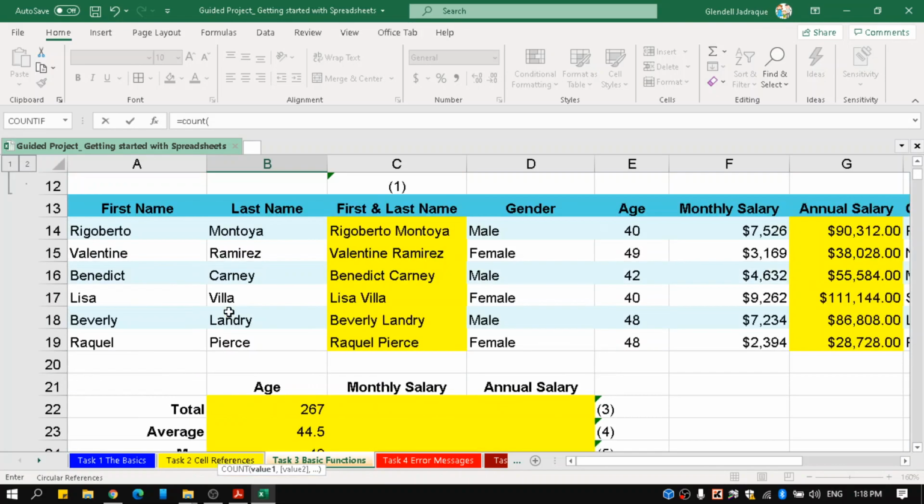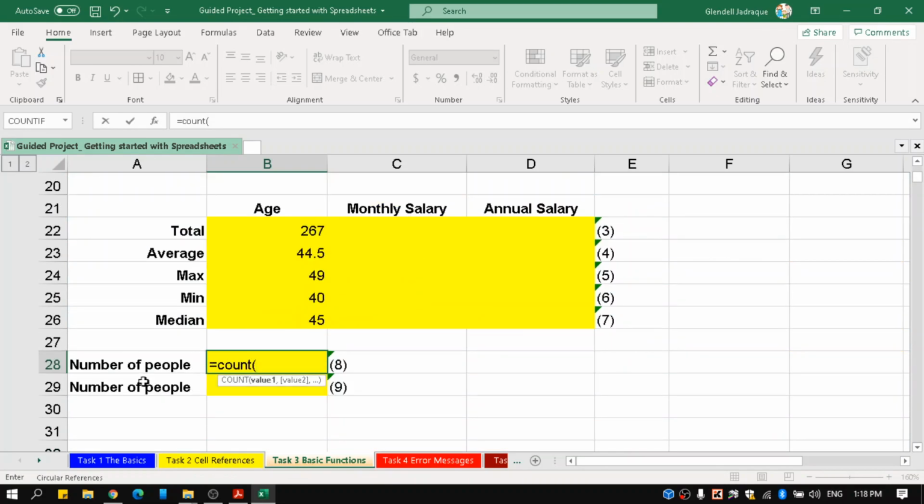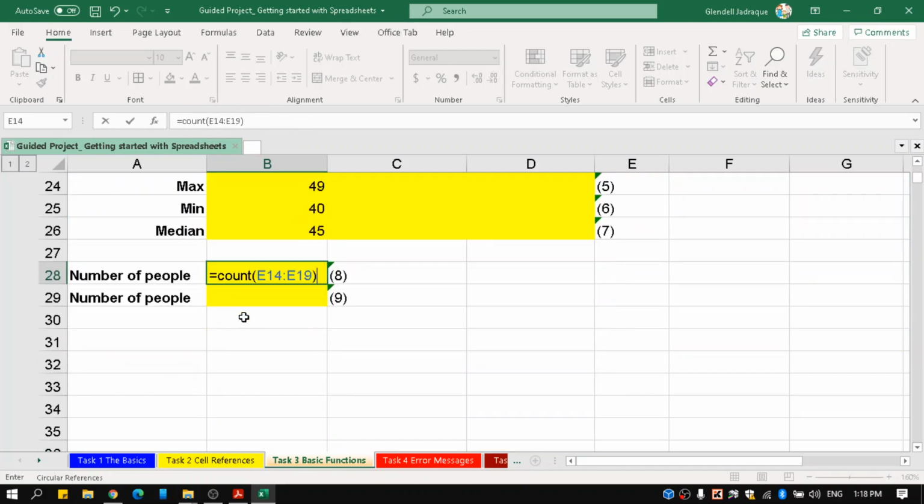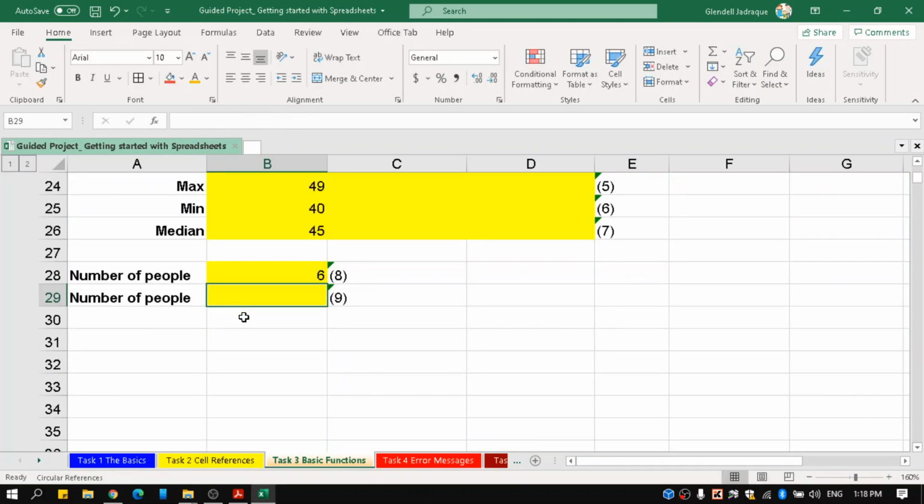Okay, so I'm gonna show you. Since I wanted to count the number of people, and there are a lot of numbers right here, I prefer to choose the age because it's shorter. So that's E14 to E19, and then when I hit enter, it gives me 6.